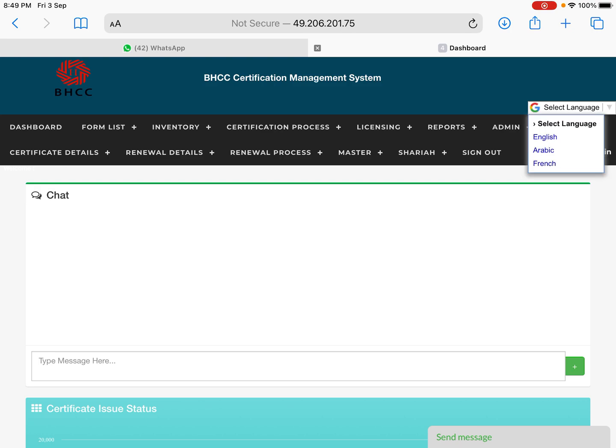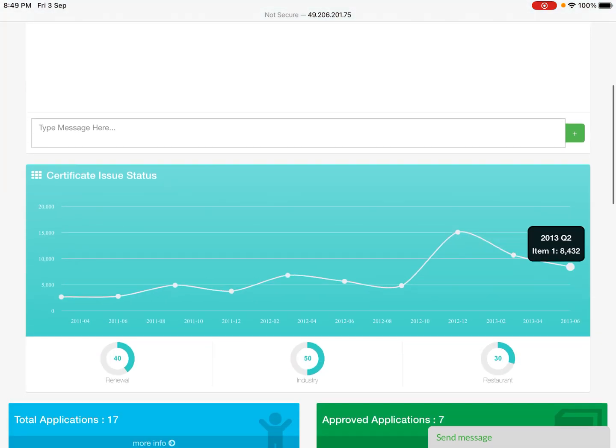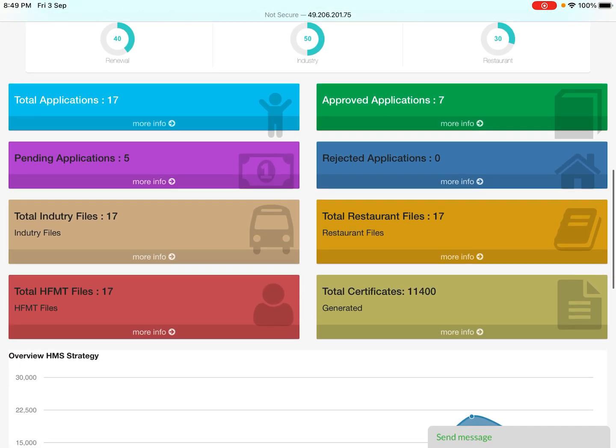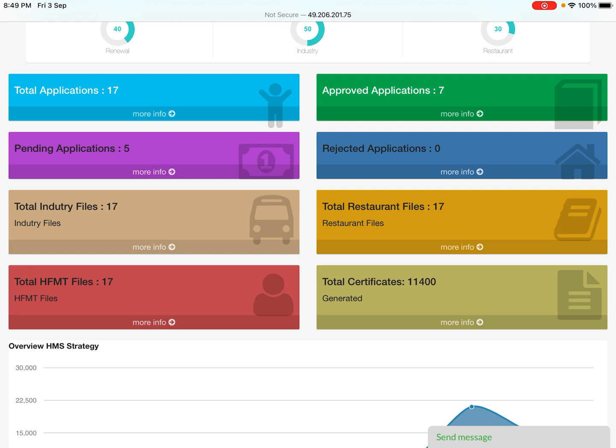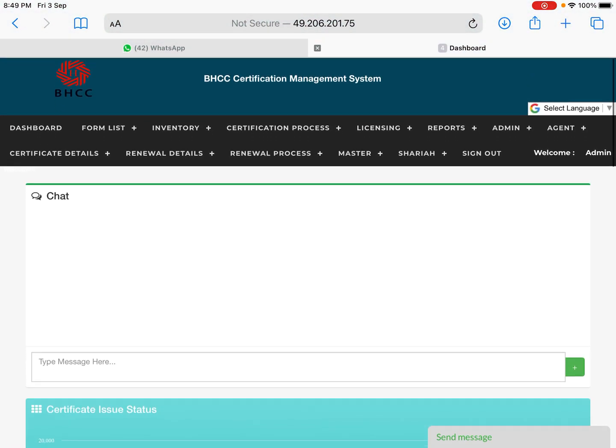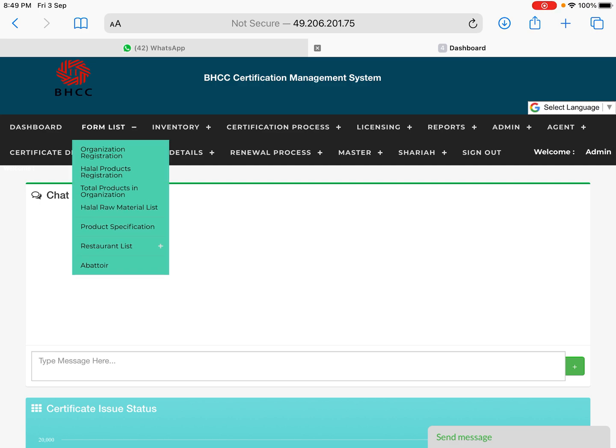You have language options also. We have provided English, Arabic, and French. And this is the main menu: dashboard, form list, inventory, certification process, everything. The first dashboard contains some basic details like total applications applied, approved applications, pending applications, rejected applications, the types of applications which have been received, and some other basic details. Now let us start from the form list, the organization registration.